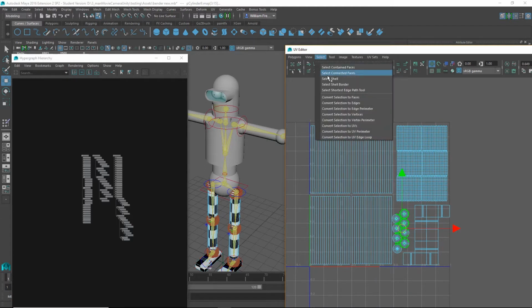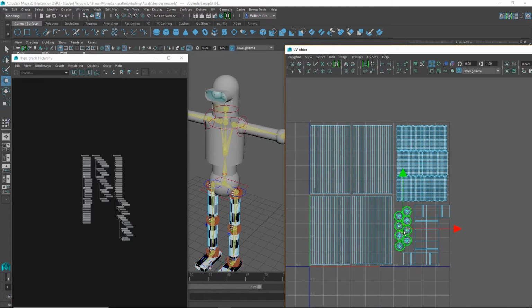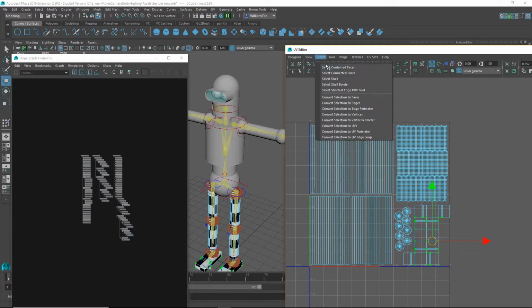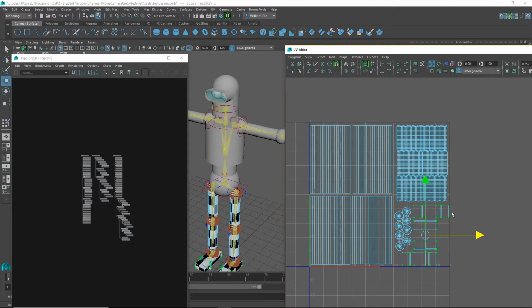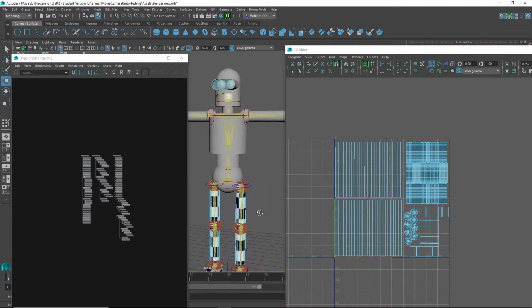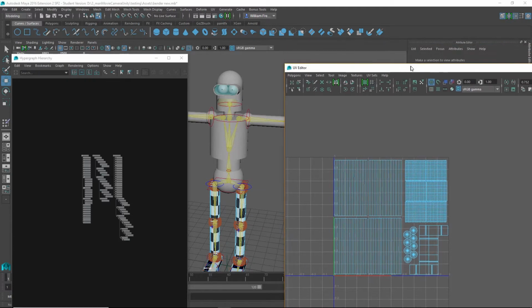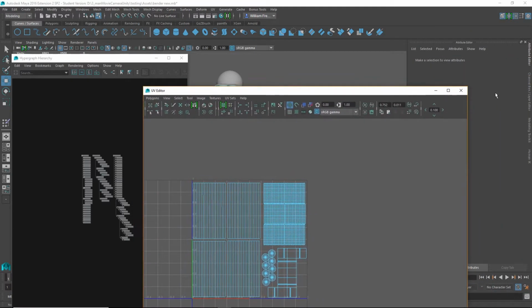Select shell. So yeah, this looks pretty good for the legs. Select shell. I'm just pulling this foot off the edge here so that it's not that close. Yeah, that lays out pretty well. So now we can do the same for the body.